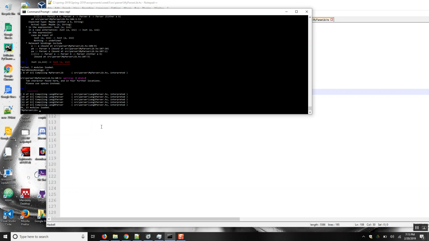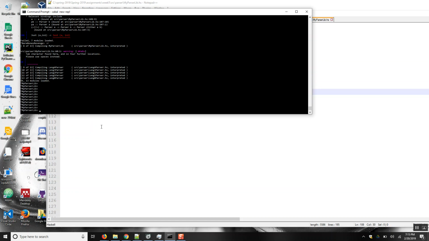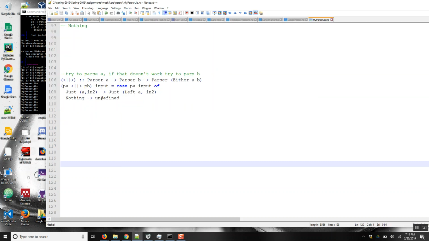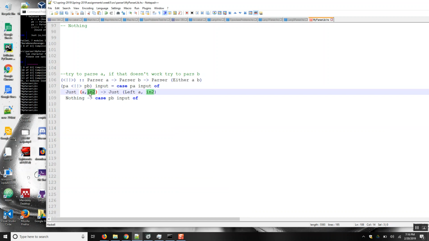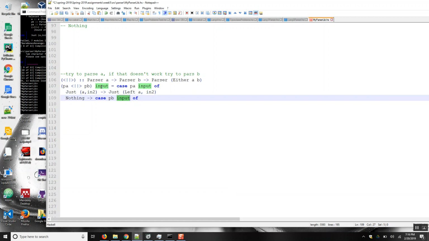And now it works. And this bookkeeping is a little bit annoying right now, but it's what makes this whole thing possible. So if the first parser fails, well, we said we were going to try the second parser. And what input are we going to try it on? Well, we don't have access to this anymore because this didn't work. So we have to try it on the original input.